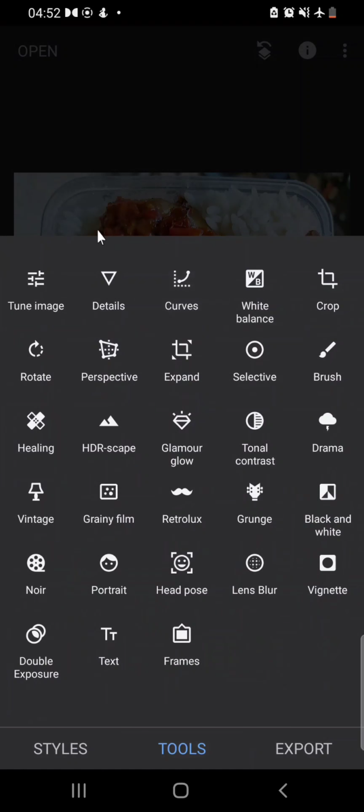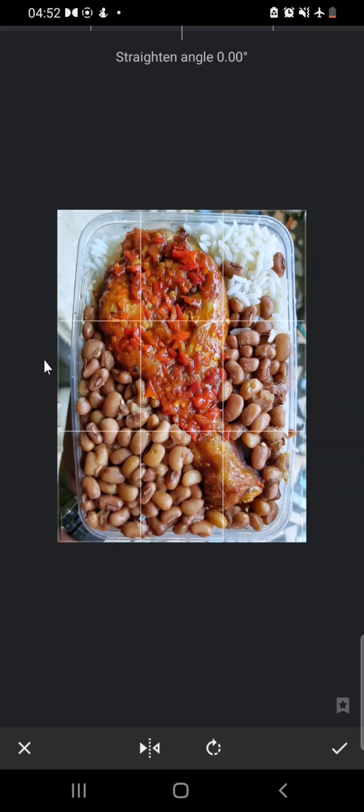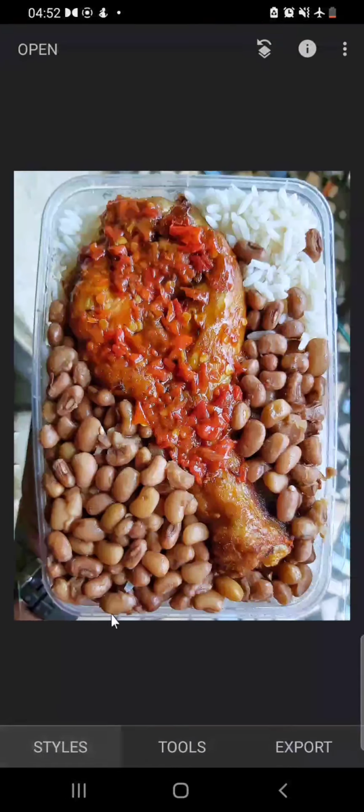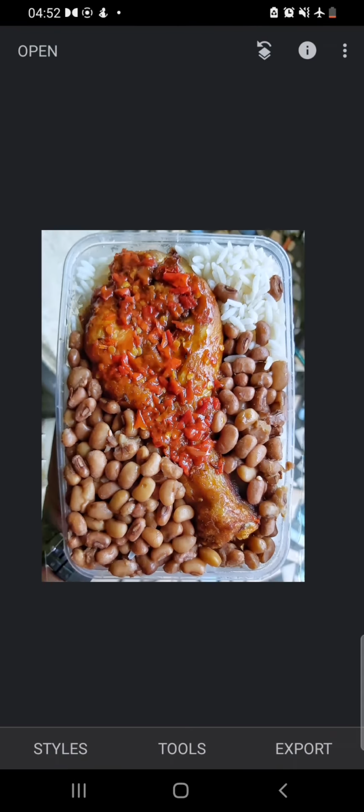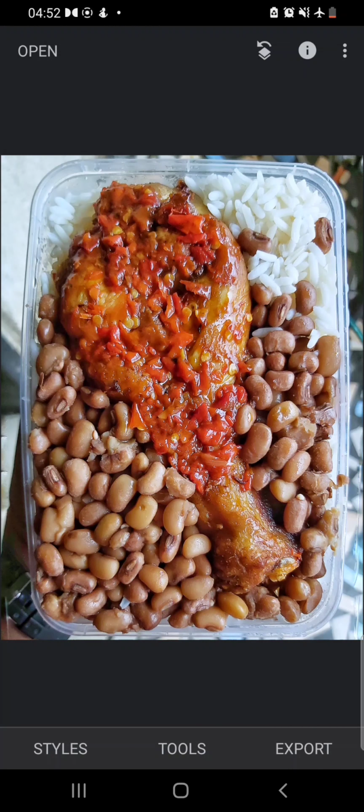Come to tools, come to rotate. Now once you open this, use your two fingers to... sorry, that's when you go back. This is what I was trying to say. You can use your two fingers to pinch in or out, you know.